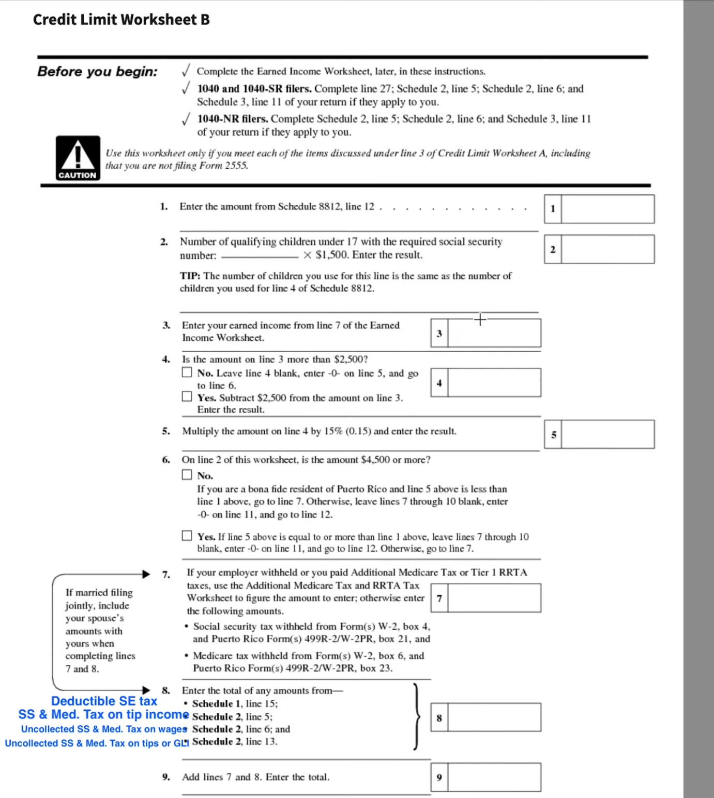If the amount on line 3 is not more than $2,500, leave line 4 blank, enter 0 on line 5, and then go on to line 6. If the line 3 number is more than $2,500, then you'll subtract $2,500 and enter the result on line 4. And then in line 5, you'll multiply the line 4 amount by 15%, 0.15, and then enter the result in line 5.